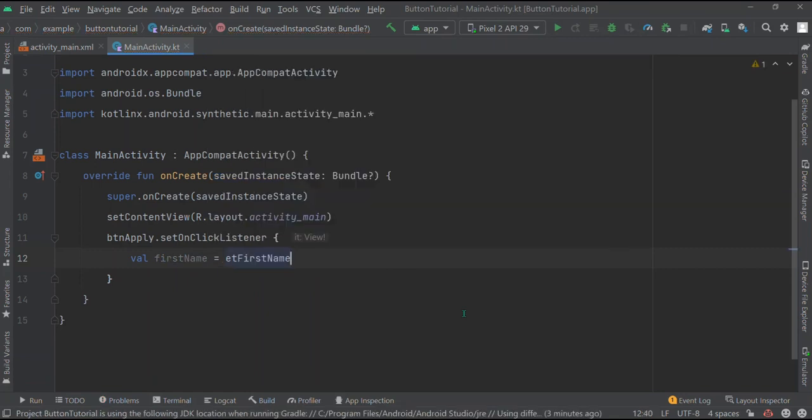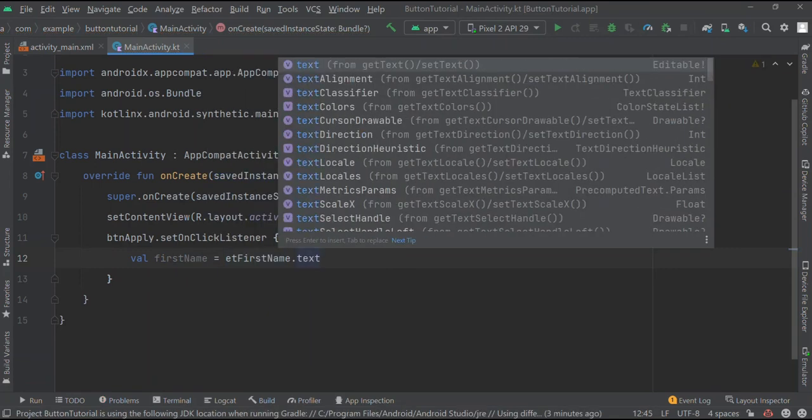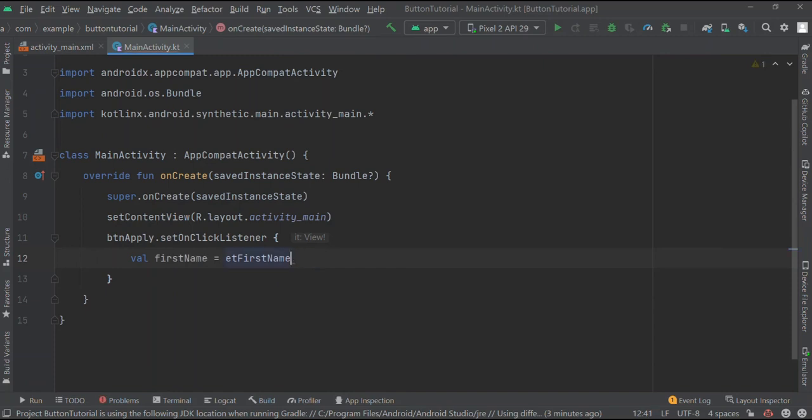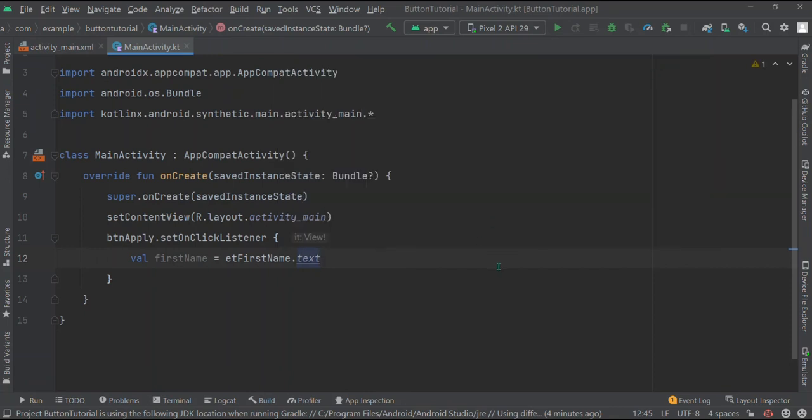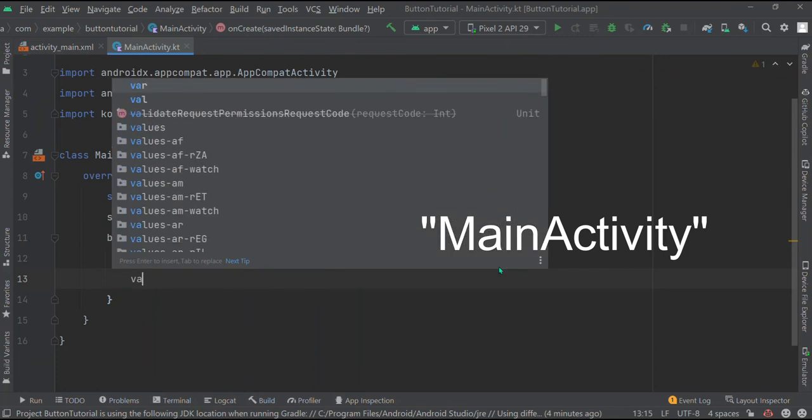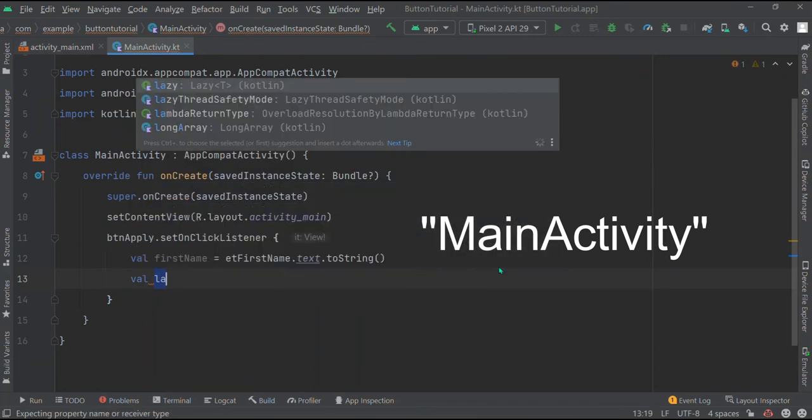You see all are accessible now. Dot text. Okay, dot text. If you see this dot text, this text is not actually a string value, it is an editable type. It doesn't basically return text, it returns an editable object. So we need to change this to string, dot to string, otherwise we cannot use it as a string.